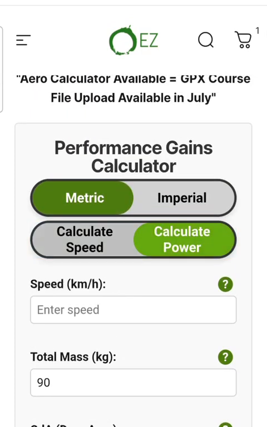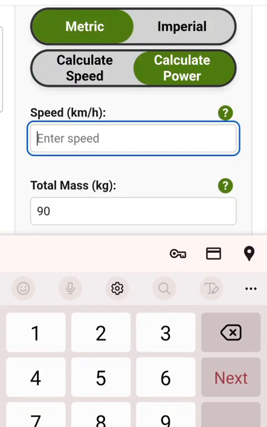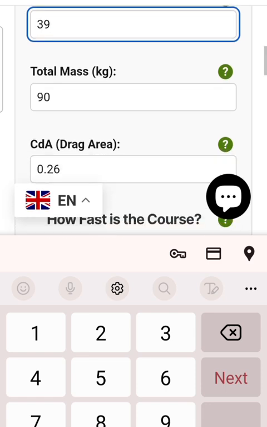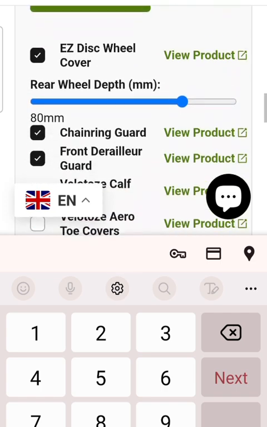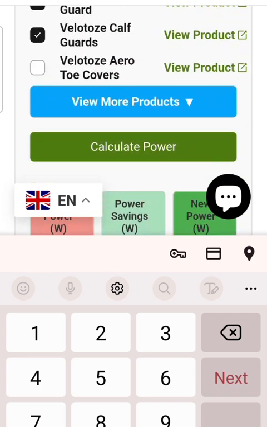You also can calculate your power. So you'd put your speed. This is what power is required across the course to generate what speed you need to go at. So say I want to travel at 39 kph across the course. My mass is 90 kilos. CDA, I'll go with medium again. I'll keep the same kind of setup.